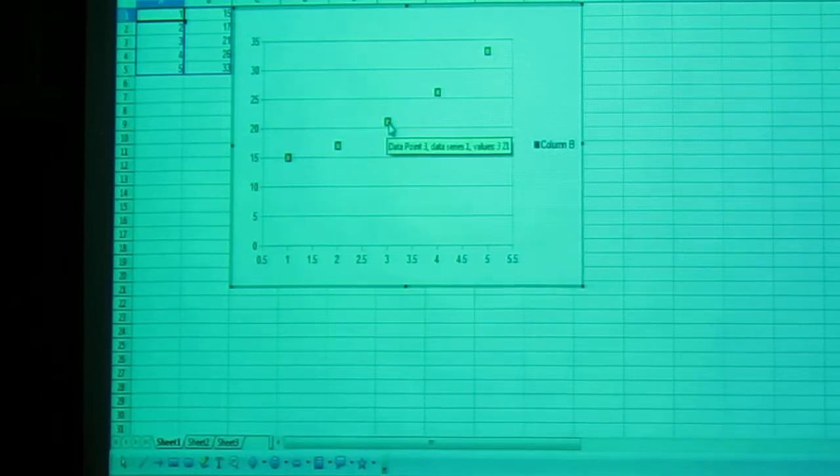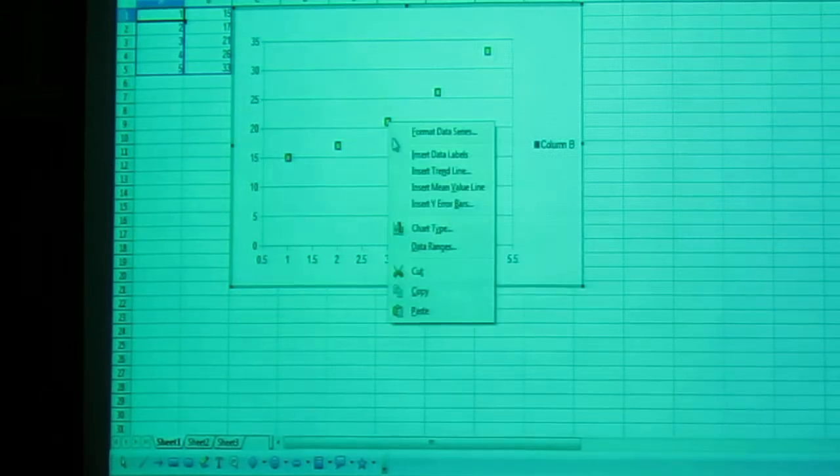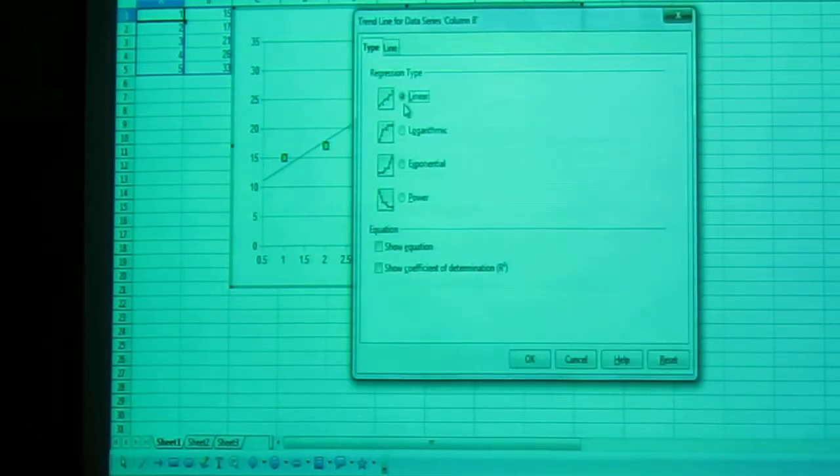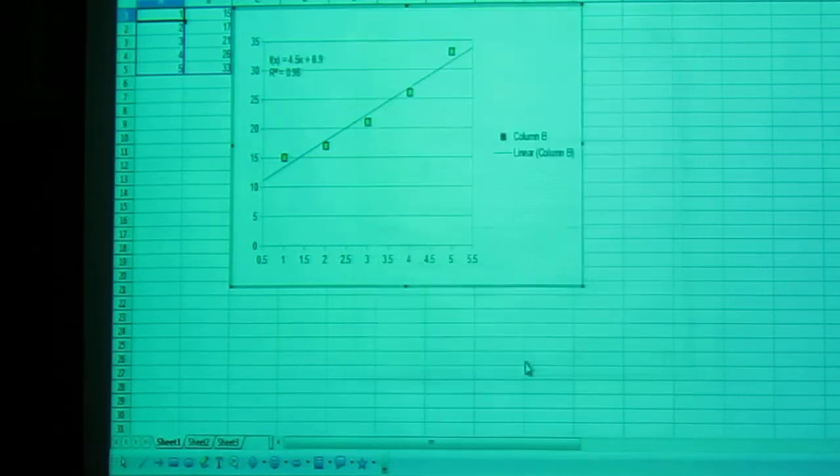I click on my points, and then right-click, and it says Insert Trendline. I'll click on Insert Trendline. It gives me a few choices, but this is a video about making a line of best fit, so we'll leave our regression type, our line of best fit, linear, and we'll ask it to show the equation and show the correlation coefficient squared. We check those and click OK.